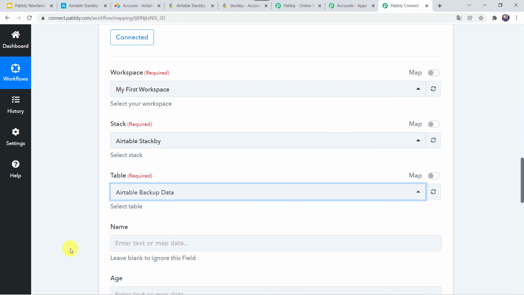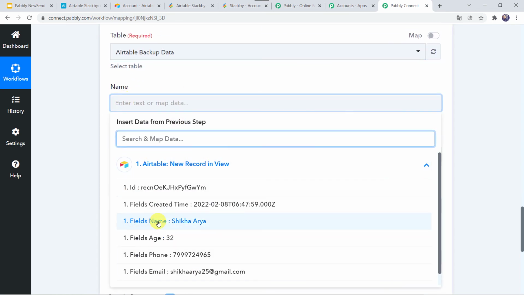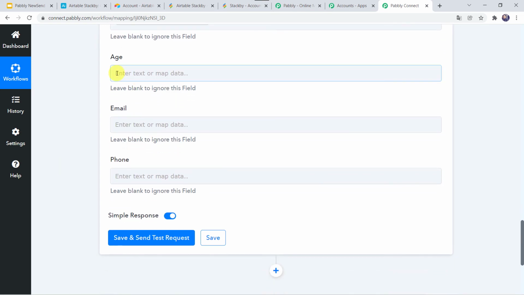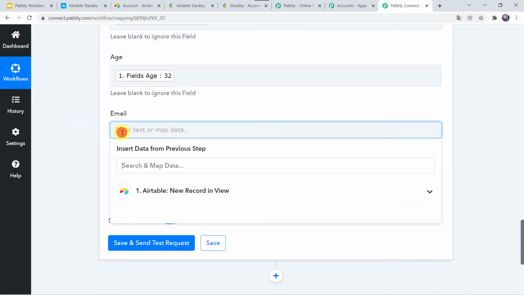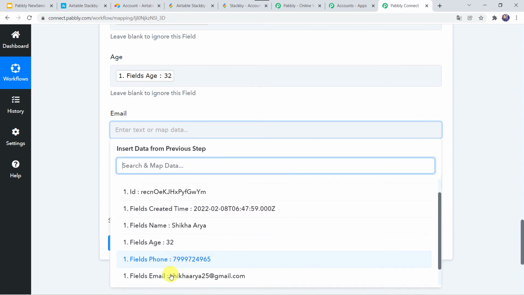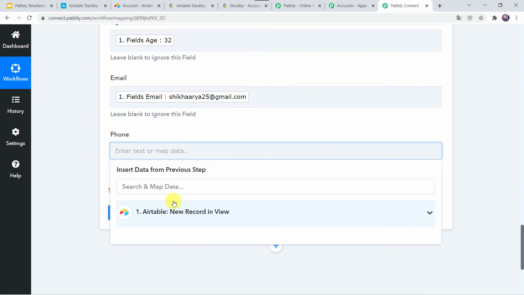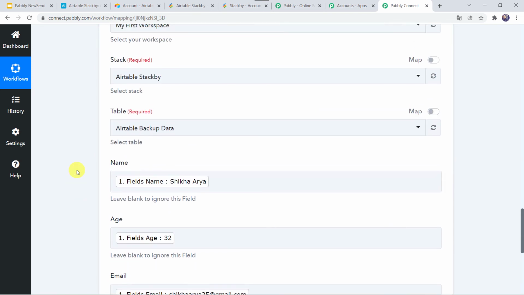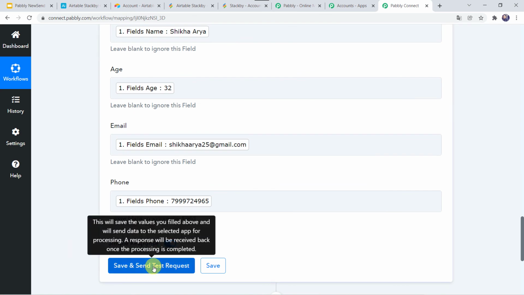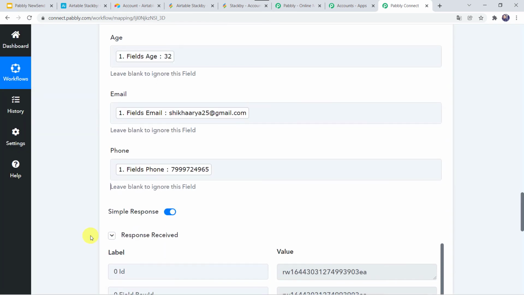Let us map it one by one. Let's map the name, that is Shikha Arya. Let's map the age, 32. Let's map the email address. This was the email address and this was the phone number from the Airtable. Okay, so we have mapped all the details over here. Now let's click on save and send test request. Okay, and here we can see the responses received.